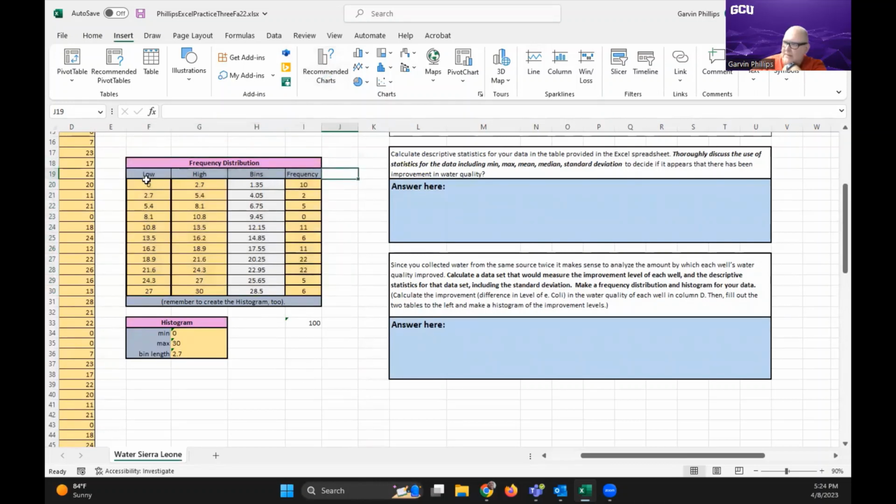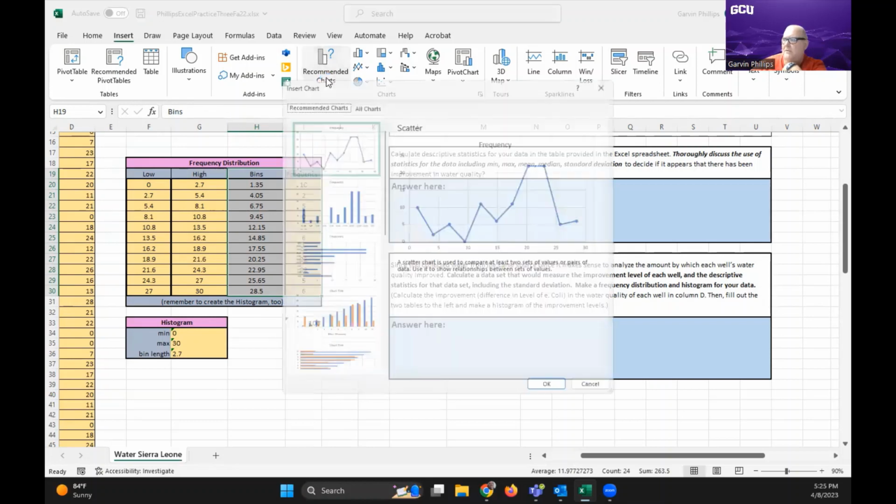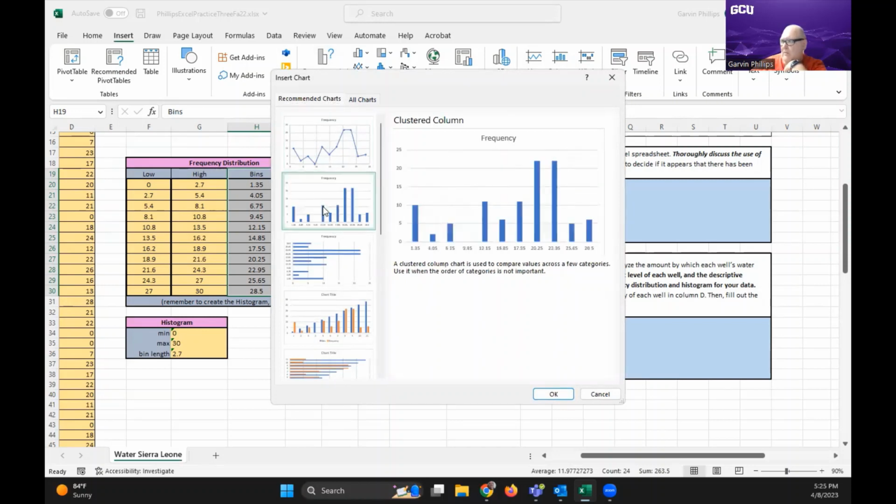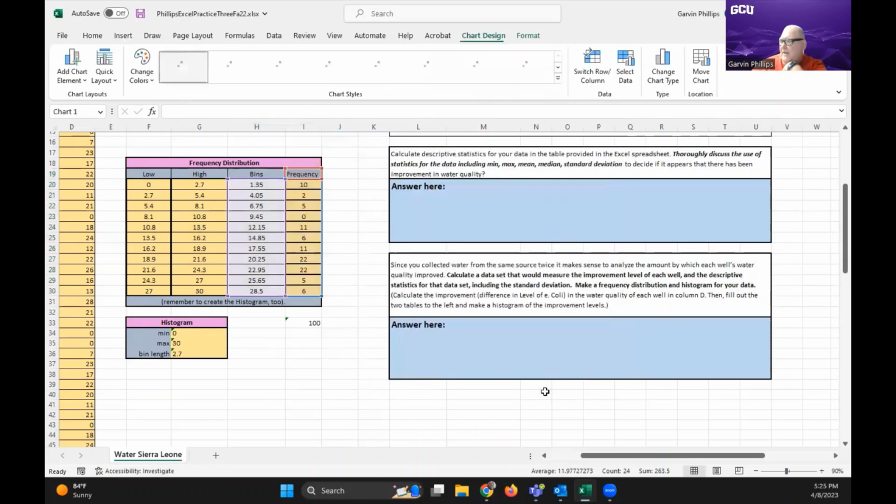I don't actually need my low and high. There's the problem. I just need my bins and my frequency. It'd be nice if I could include the frequency distribution label, but that's okay. Now we select it, go back to recommended charts. Oh, look at that. That looks so much better. We want to use a bar graph, so we're going to use this one and hit OK.